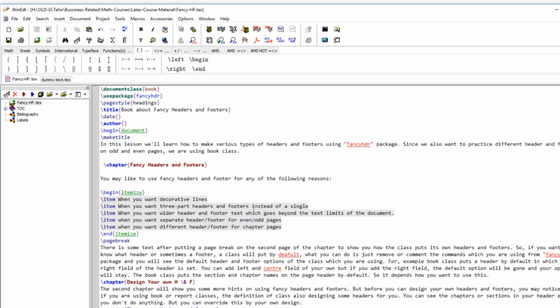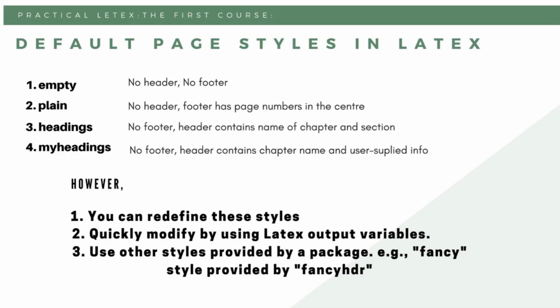So if I compile this document, but before we start, I want to show you a few page styles which we have by default in LaTeX, and then we will come back to this program. So by default we have 4 page styles in LaTeX. The first page style is empty. I will show you how we can use these page styles. In empty page style, there is no header and no footer.